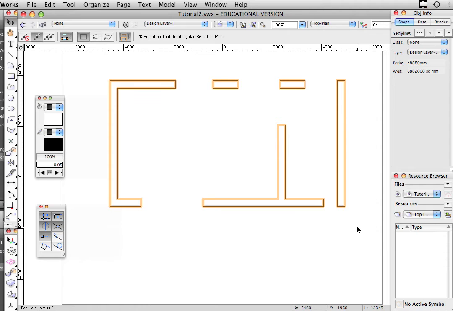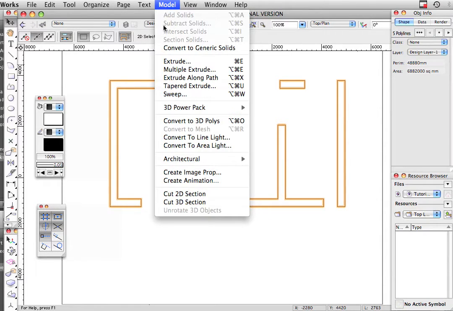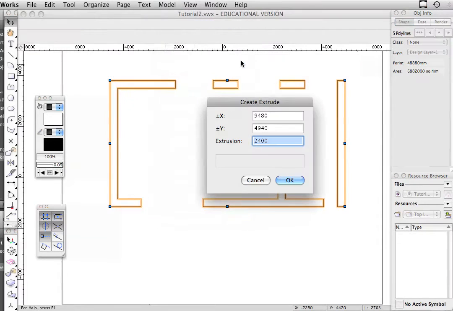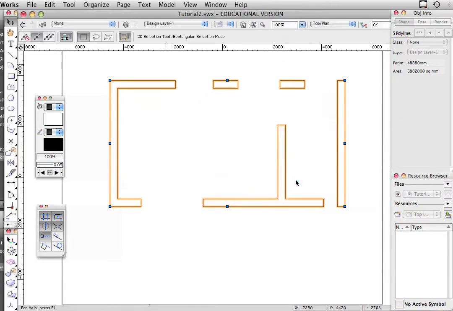By highlighting the plan and going to the model menu and using extrude, notice there is a shortcut, Apple E. You can create a simple extrusion, which is the most primitive way of creating 3D.